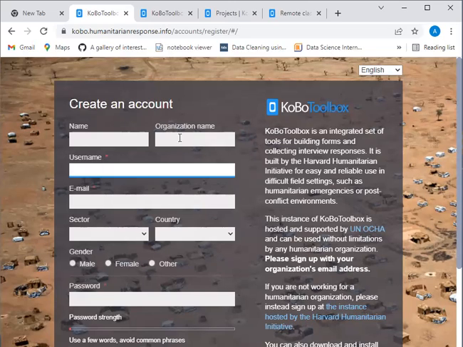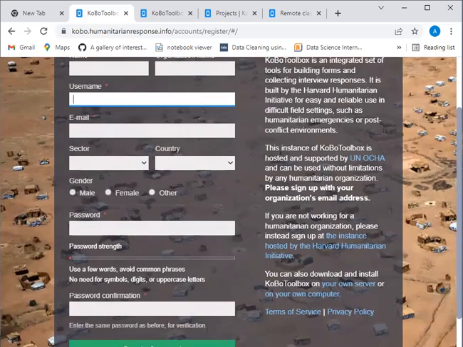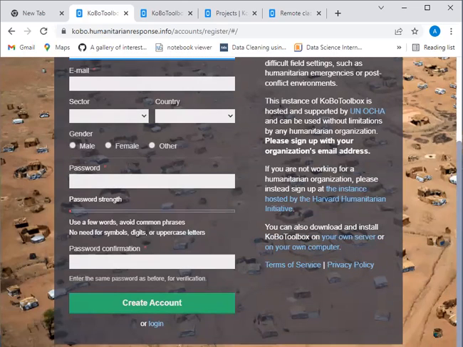You're going to fill in your name, organization name, username of your choice, your email, the sector that you want to create, the country, your gender, and password. Make sure your password is strong because it measures the password strength. Then password confirmation. And when you're done filling all that, you click on create account. It also shows this form on the other type of survey, but I can't use that because it's just going to direct me straight to my account.